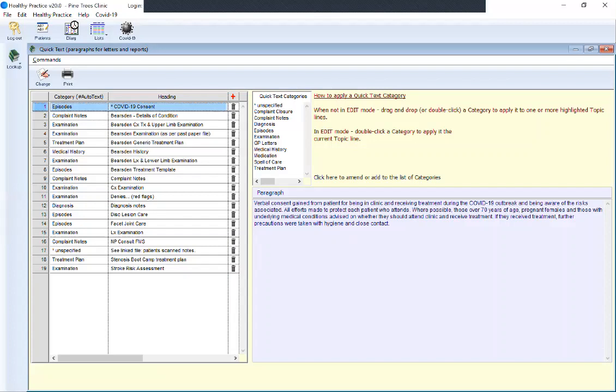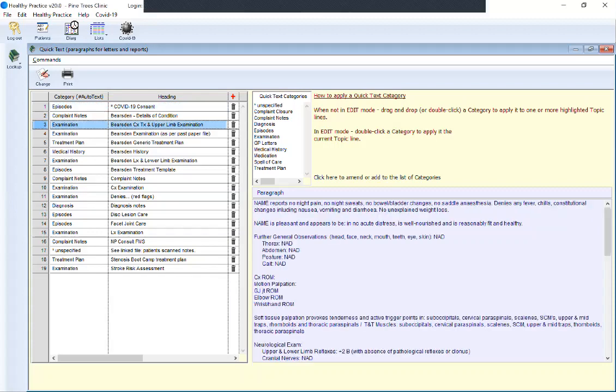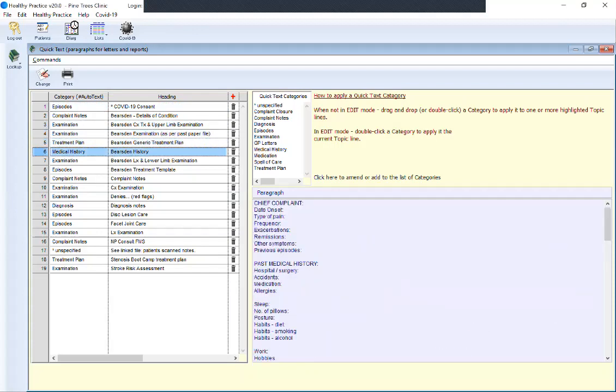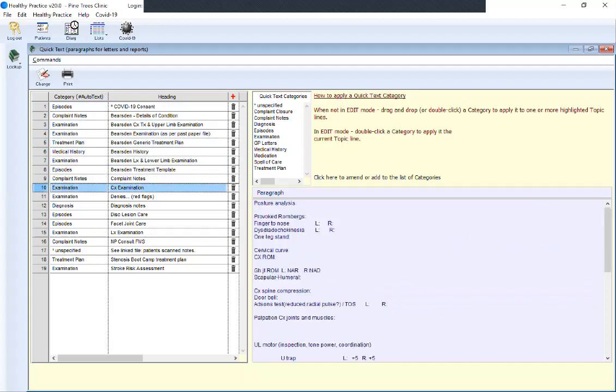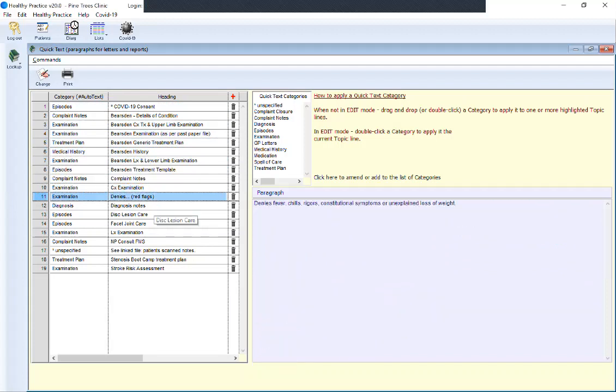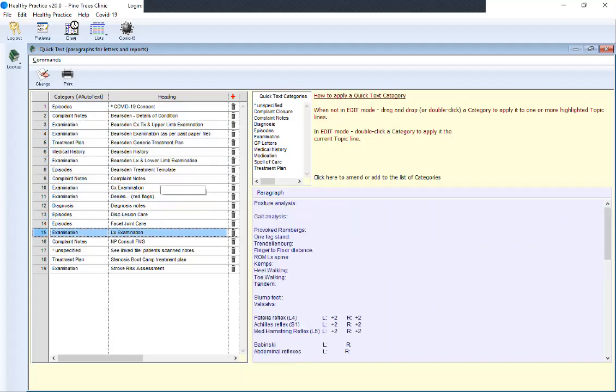So by using quick text, you reduce substantially the amount of typing you need to do, and it helps provide structure and uniformity. There is no limit to the number of quick text entries you can have, and each practitioner can have their own set if desired. Using the change button, existing notes can be easily amended or new ones created.